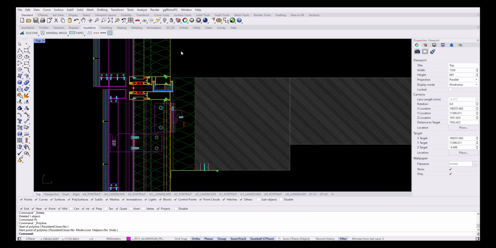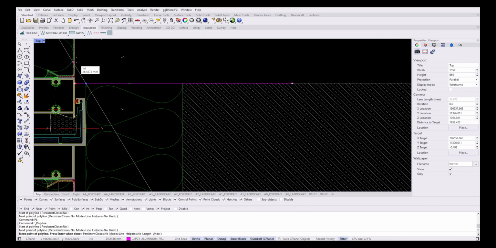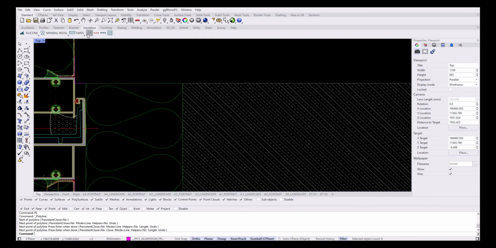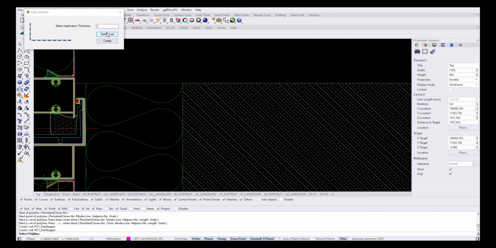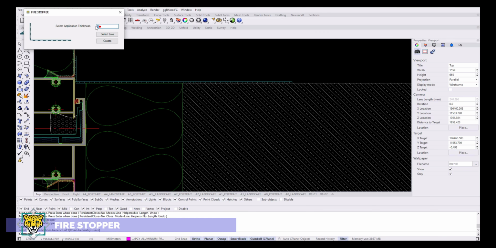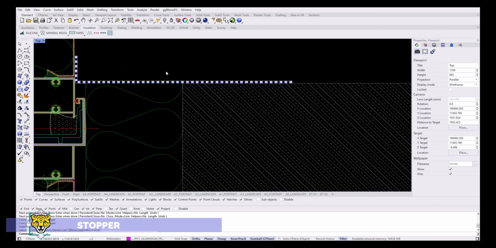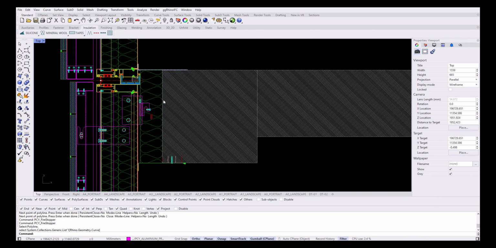Firestopper is used to define the insulation material applied as a fire barrier between floors. Draw the guideline and run the command. Enter the thickness information. Click Select Line and choose the guideline. Click Create to complete the command.